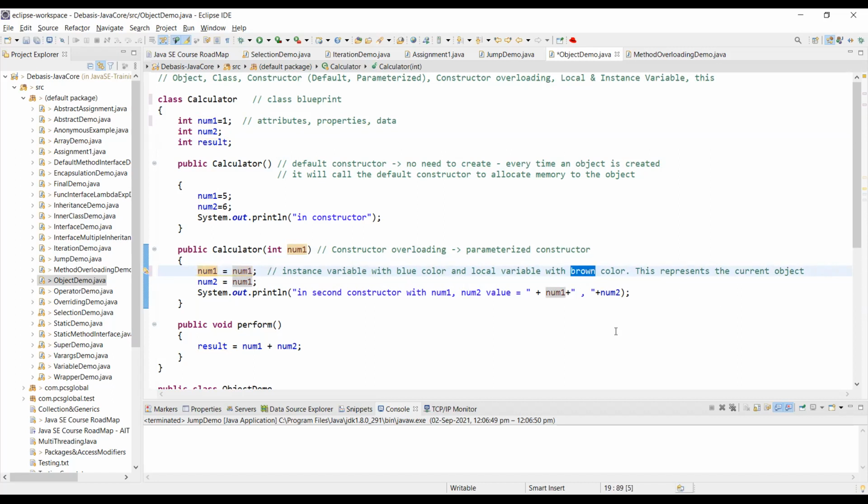You will see one thing. What has happened now? The num1 which is on the left side of the equals is also a local variable. It doesn't have any meaning because both are brown, both are the same name and are not used as instance variables. So my purpose is not fulfilled.